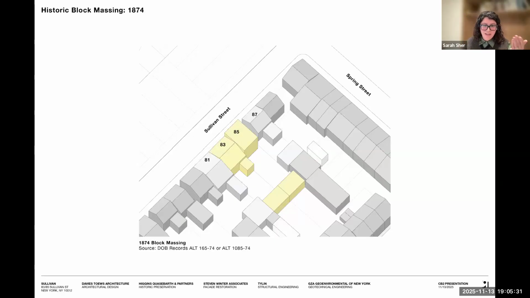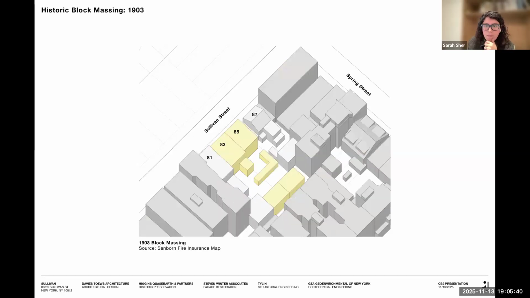In 1874, 85 Sullivan is raised up 1 story. Next slide. In 1880, 83 Sullivan is raised up 1 story. Next slide. By 1903, the two rear buildings are now 3 stories plus a basement. The rear addition at 83 Sullivan is replaced with a new 2-story addition, and utilitarian 1-story additions are added to both backyards. Next slide. By 1922, an additional 1-story structure is added to the rear yard of 83.